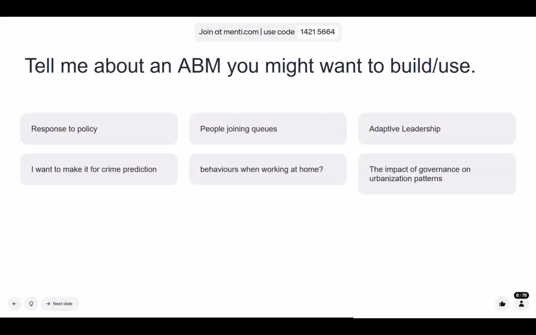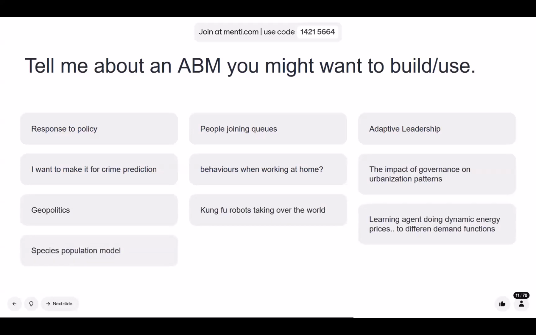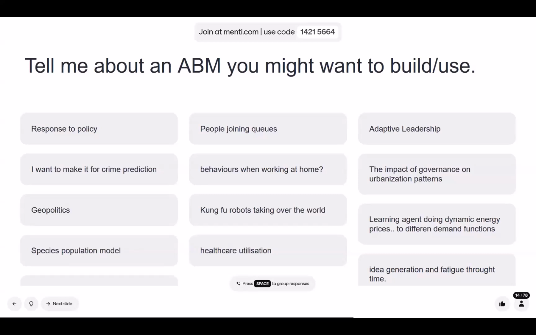People joining queues. That is a really good one. Yeah, queue behavior and emergency response behavior. Those are really popular models, actually. Working at home, impact of governance, urbanization, geopolitics, healthcare, species propulsion, consumer behaviors, data usage, transformation, food policies, public sentiment shift. Yeah, that's a good one. Interesting. Very good. Food consumption, migration. I have worked with someone who did a migration model. So that's it. There definitely are some out there that you could go have a look at.